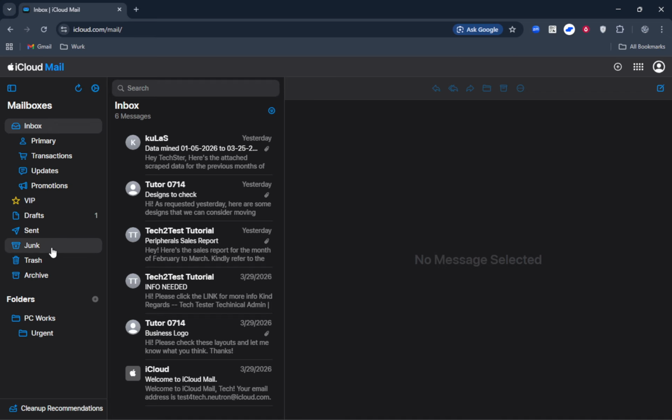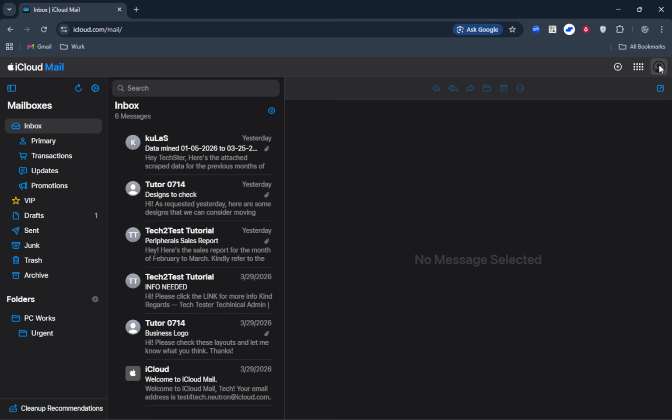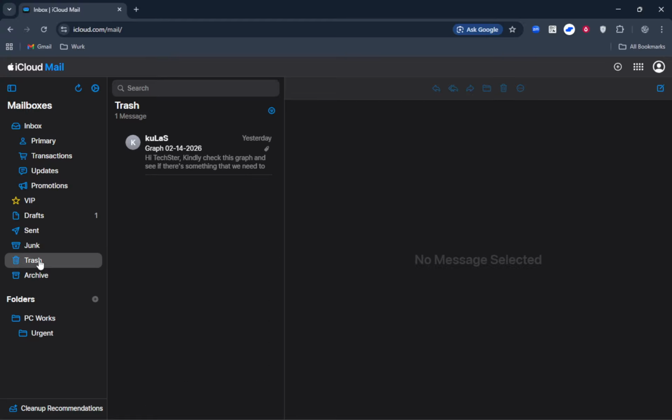before they're permanently erased. Start on a computer browser by visiting iCloud.com/mail and signing in. Once your mailbox loads, look at the left sidebar and open the trash or bin folder. This is where your deleted messages live temporarily. Browse the list or use the search bar while you have trash selected to quickly locate what you need.